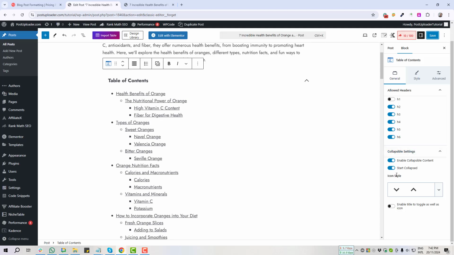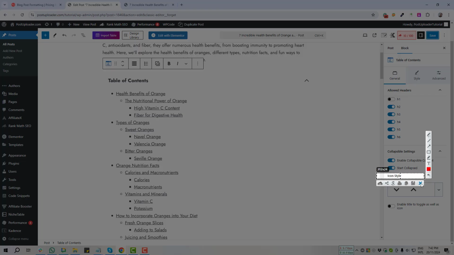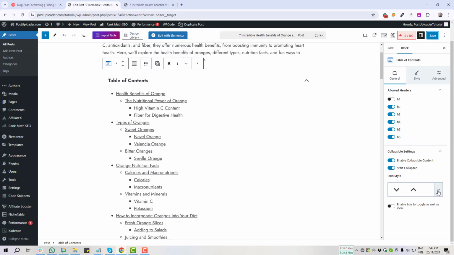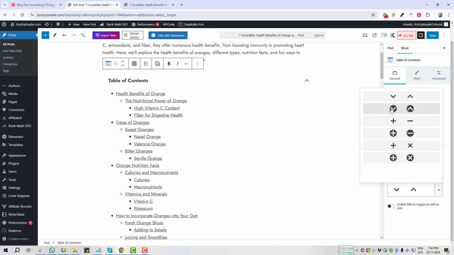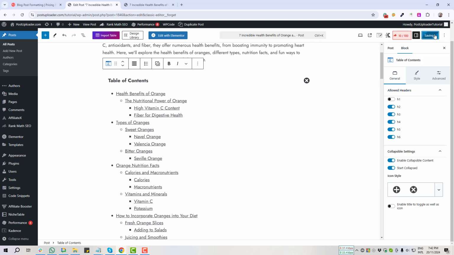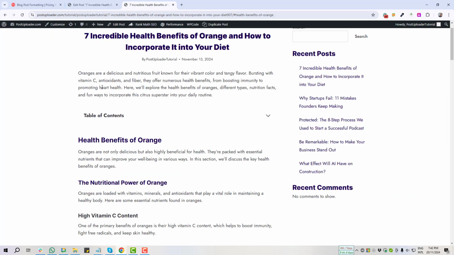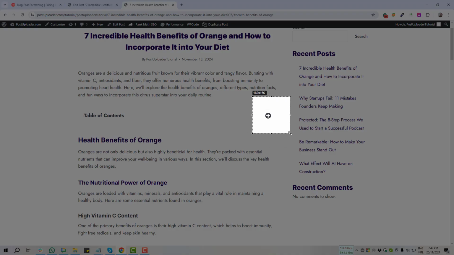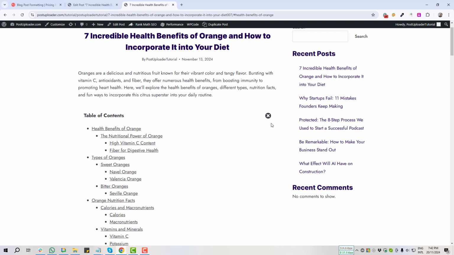And if I come to the next option, it's icon style. You can change this icon style by clicking here. So I am clicking here, and you will get lots of options. Which option you like, you can take. For example, I want to take this option, plus and cross icon. I selected it and saved the draft. And if I give a refresh, you see the icon already changed. So it's on plus and cross.